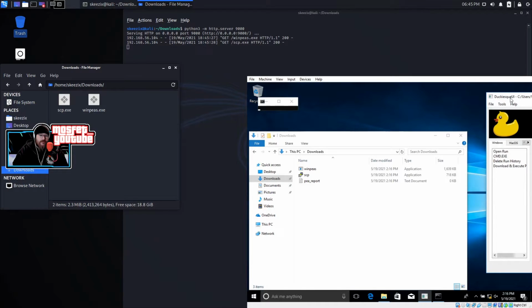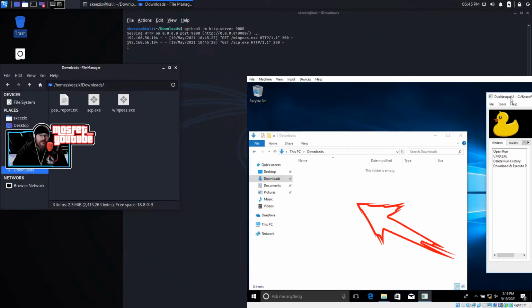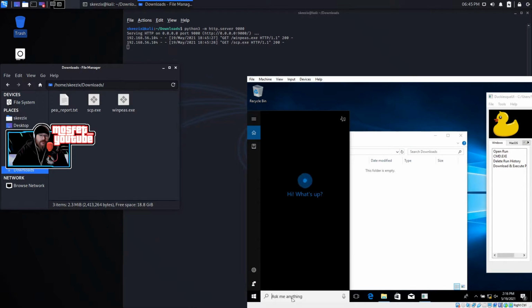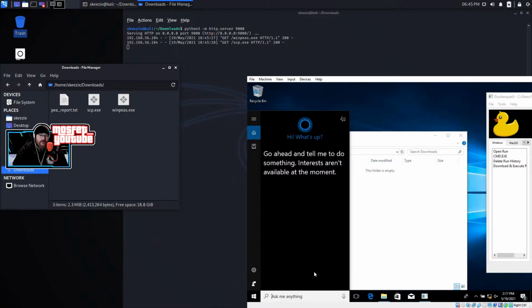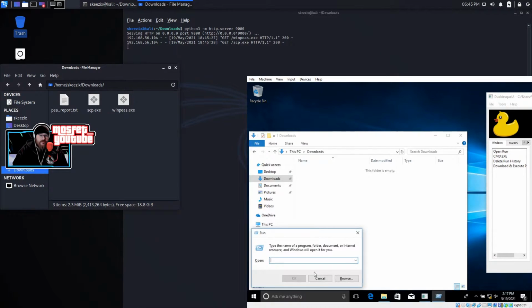Okay, and as you can see, there are now 3 files in the downloads area, and the command window has now just closed. The files have been deleted, and the process is actually complete. So there's no evidence that it was even on the Windows machine. Even the command prompt run area has been cleared out. As you can see, there's no history in here.